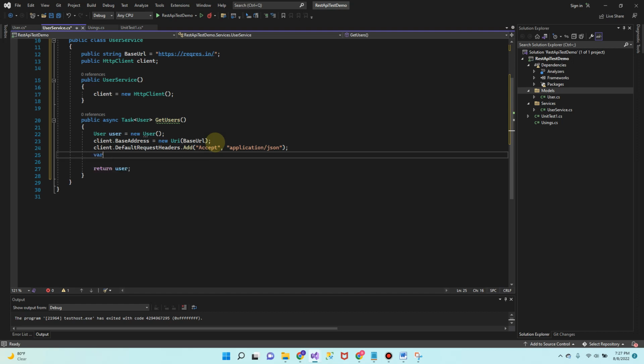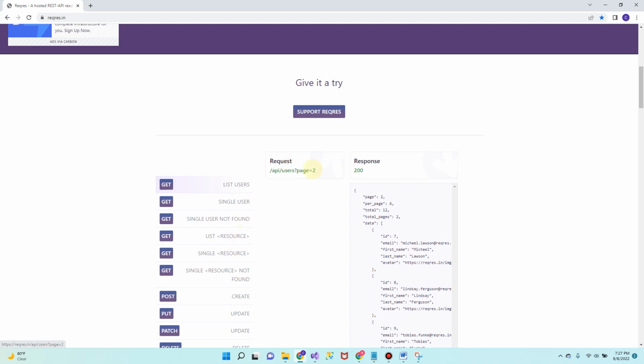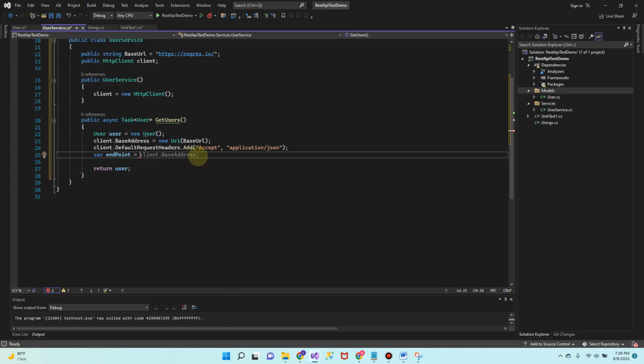All right. Great. Now we need the endpoints. So the endpoint is this right here. I'll show you. The endpoint is the rest of these here. This is the endpoint. So page equals 2. So everything now is going to be the website's /api/users with the query string parameter page equals 2. That's going to be the full endpoint, the full URL for this API we're testing.